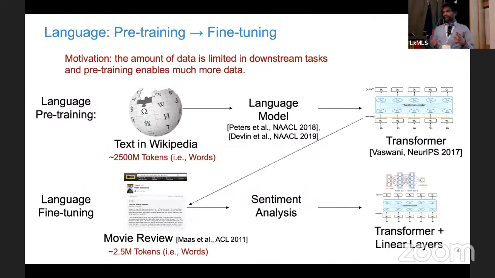Given this morning's lectures, luckily I don't have to give too much background, but just very briefly, the whole idea of the pre-training and then fine-tuning paradigm, I don't need to explain to this room, it's all around us now more than we want. But the motivation several years ago was that the amount of data is very limited in downstream tasks. So pre-training naturally enables much more data through natural supervision, self-supervision, clever ways of creating more data for pre-training objectives.